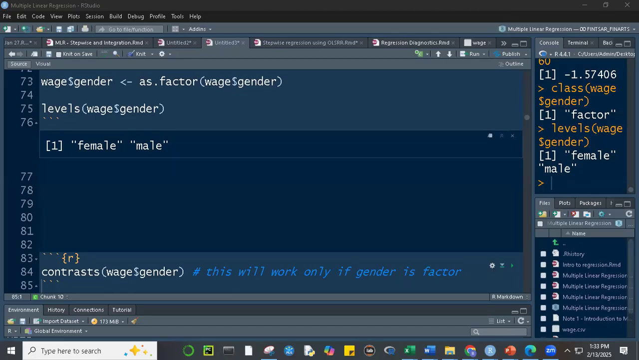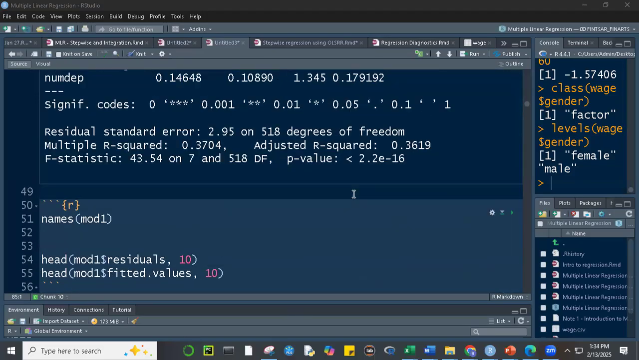So we checked. We were assuming last time that R will make the one that appears alphabetically first the value of 0, and the other will be 1. Or if you have many levels, then the reference level will have 0, and the others will have 1 each. And you'll have L minus 1 dummy variables. So that's how it goes, class. That's why R is able to use factors as part of your regression.